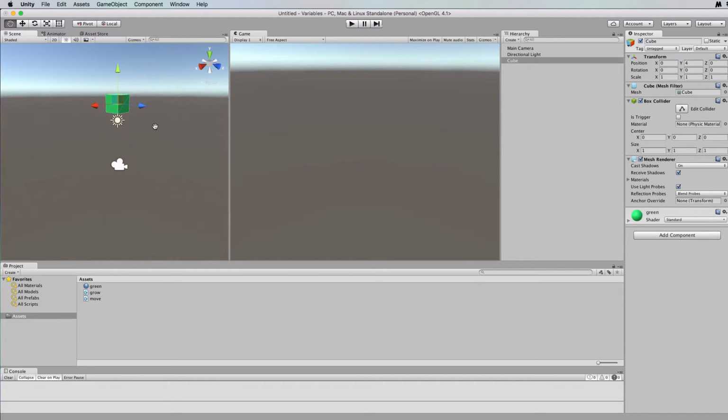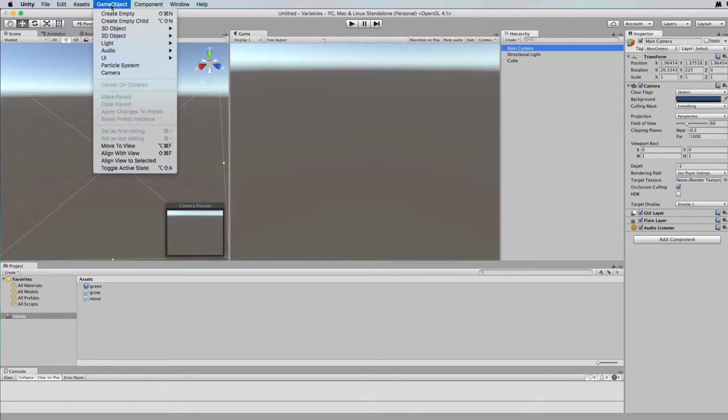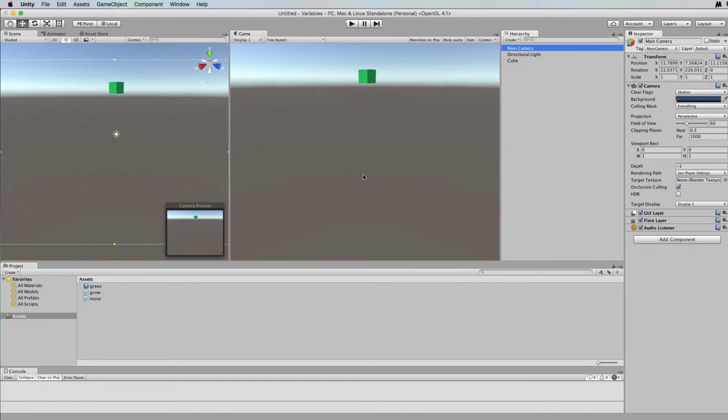Okay, so it's above the ground. If we have a look at its position, it's actually 4 above the ground. Let's just lift it up a bit higher. And then let's get the camera to look at it. So select the camera and go Game Object, Align with View. And now we can see where the cube is.